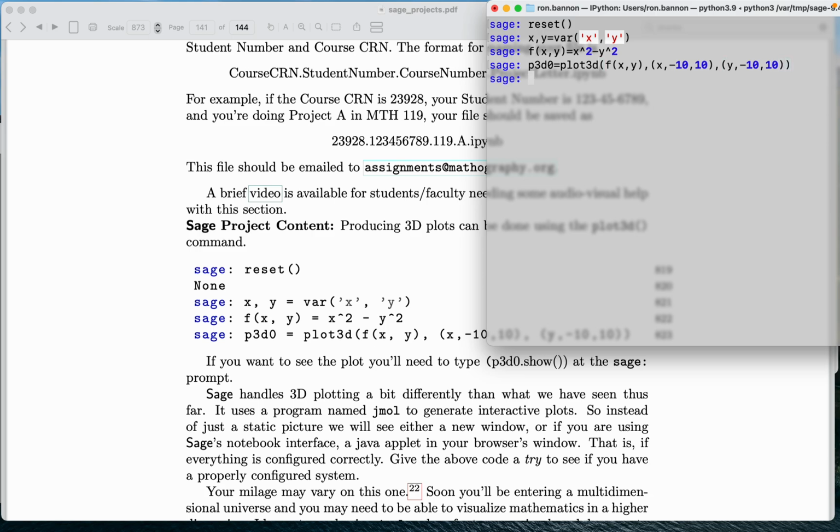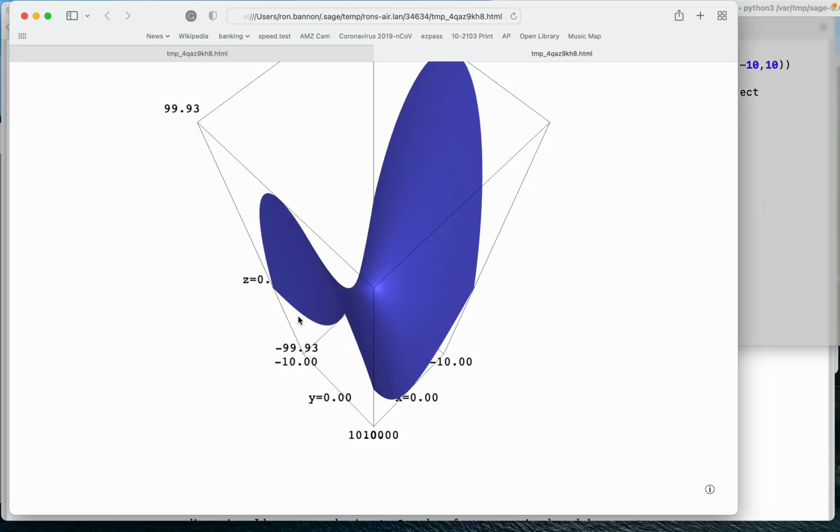It did it. Now someone says, I wonder where the graph is. And this is the weird part. What I'm going to do is I'm going to show it now. And something's going to happen. So p3d0.show. Now what it's going to do, it's not launching my preview application. It actually launched my web browser.